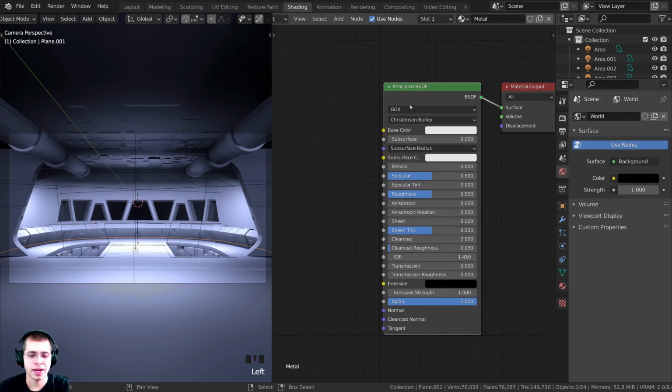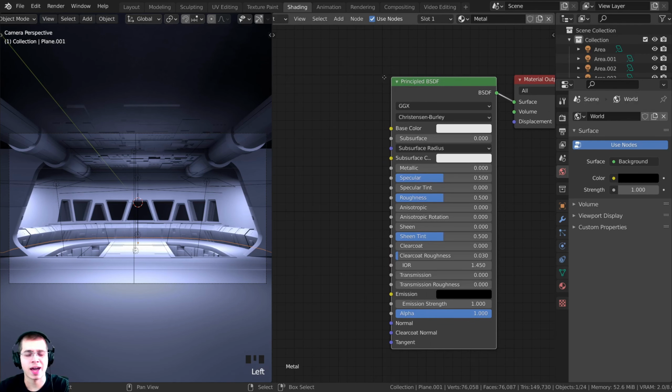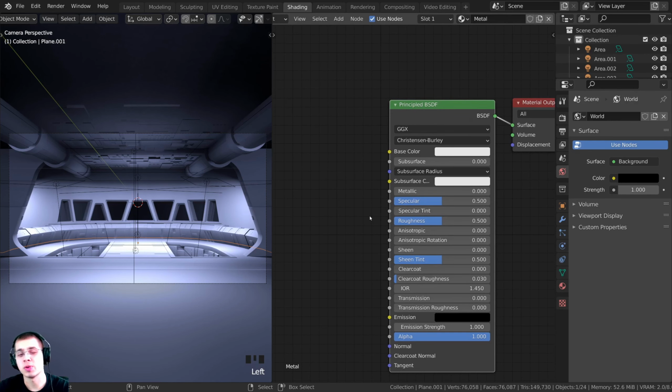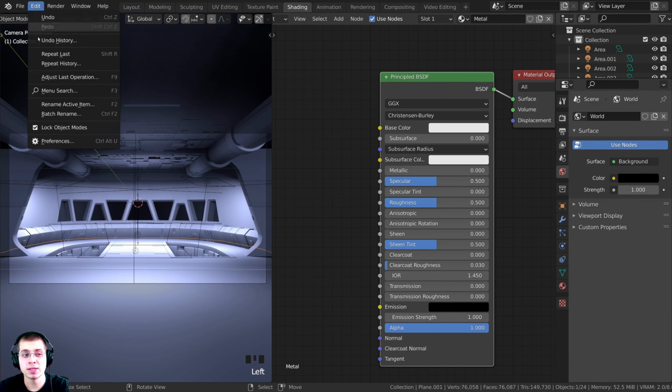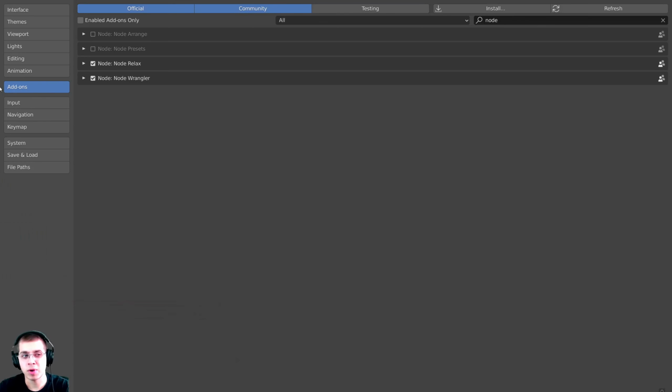Now I'm going to be using the Node Wrangler add-on to add in all the textures. So if you don't have the Node Wrangler add-on enabled, you can just click right up here on edit and then open up the preferences. And then right over here under the add-ons tab, you can start to type in Node over here on the search, and then just turn on this Node Wrangler add-on. So the add-on is built into Blender, and I'll show you how to use it in the video. So we can now just close the user preferences.